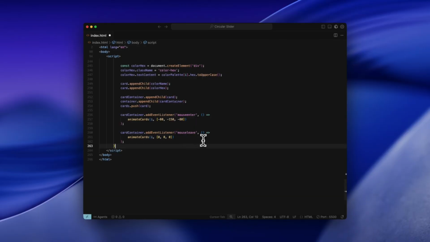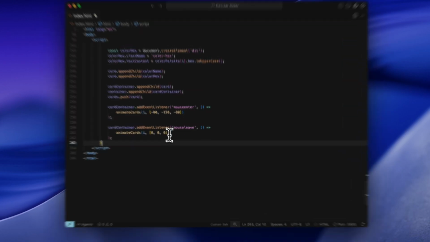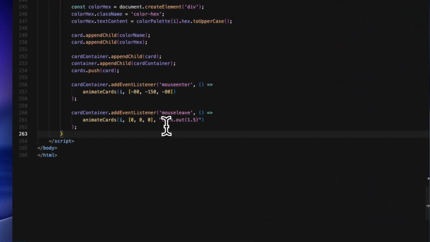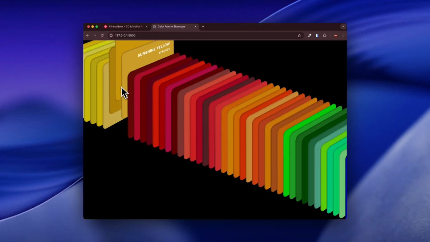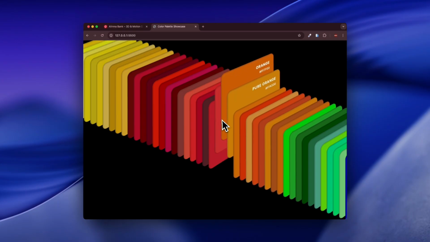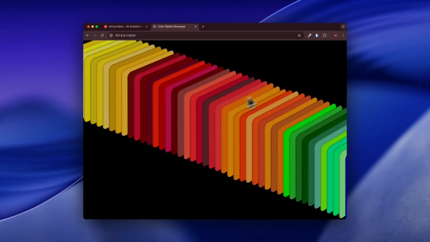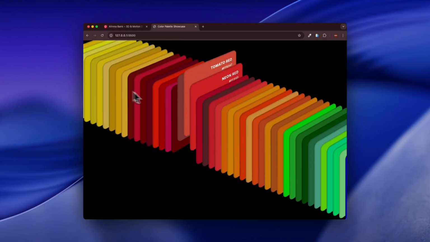Now, if you remember, we also had the ease function. So here we'd also pass in this ease of back.out with 1.5 seconds. Now when I save, you can hover, looks nice. And then when you unhover, you just have this cool sort of bouncy effect.